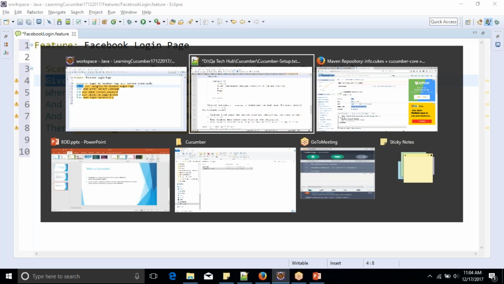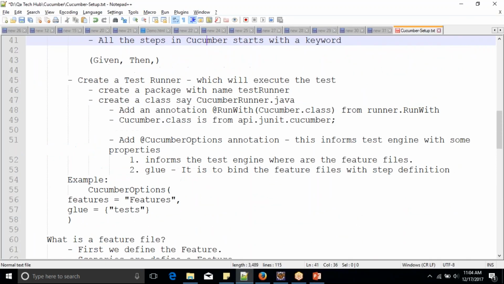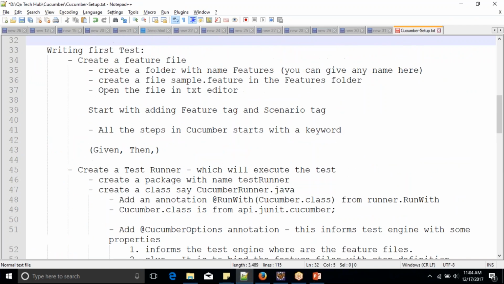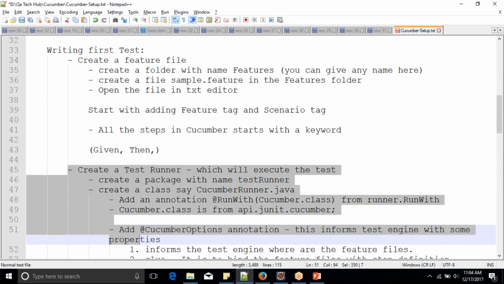Okay, now next step is, so we have written a scenario. Here we said that first of all we'll create a feature file. So I created a feature file with all the steps. Okay, next step is create a test runner. What does create a test runner mean?